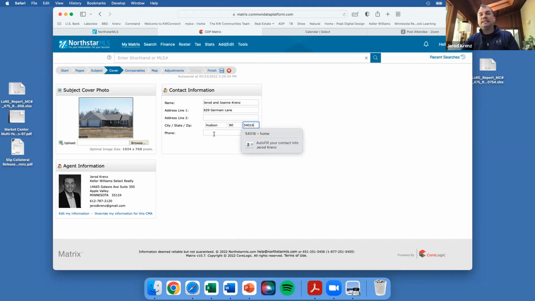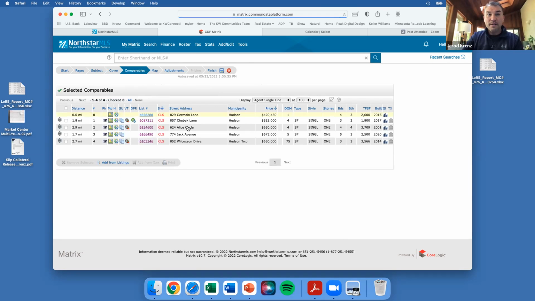Now, the phone number itself, even if you filled it in there, it won't show up. But if you save it, then you have their phone number as well for a future date. But if you put it in there, it will not show up on the document. Comparables, we have our comparables.